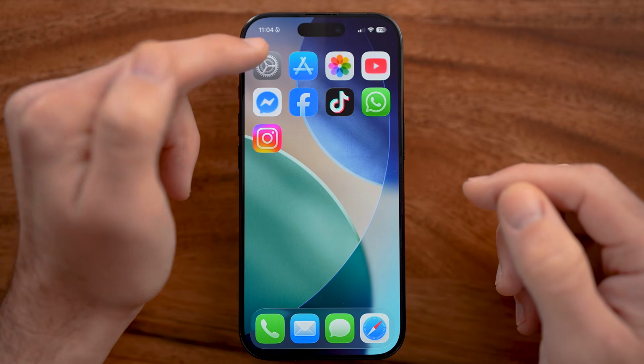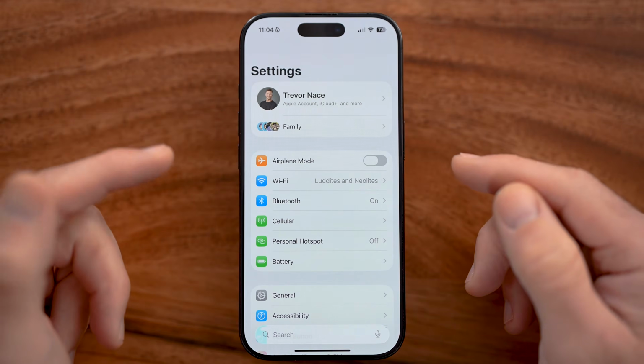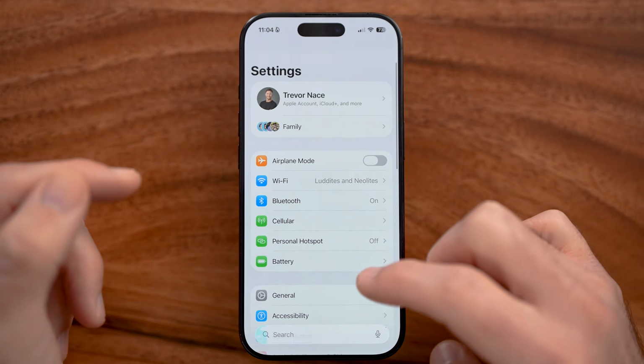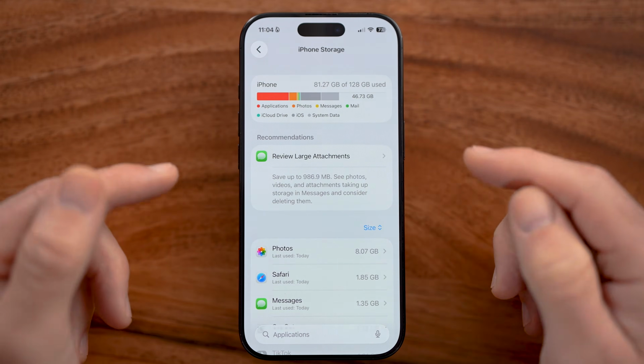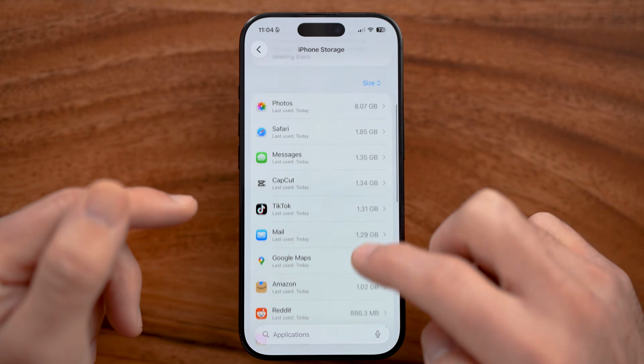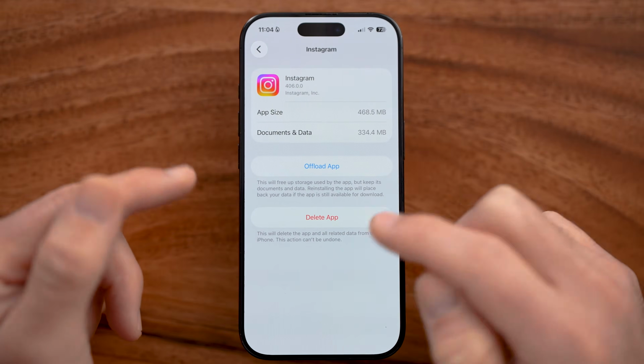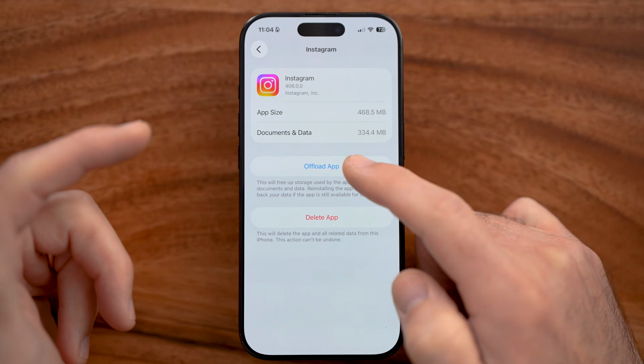But if you don't see that, we can go through the next step, which will force update it, but also clear out all of the cache and temporary files on that Instagram app, and a lot of times fix any kind of bugs or features that are not available yet.